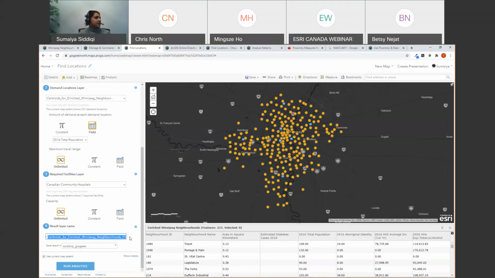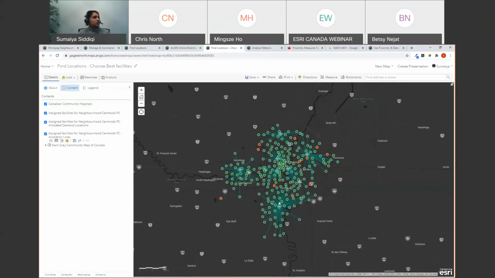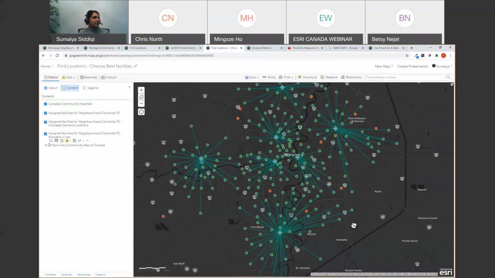So this tool takes a little bit to run. So I've already processed this information, and I want to show you what the output looks like. So your results come out as this cool spider diagram. And with the tool output, you get 3 different layers.